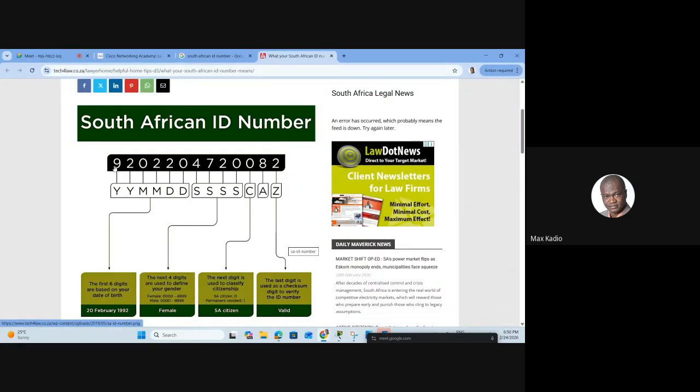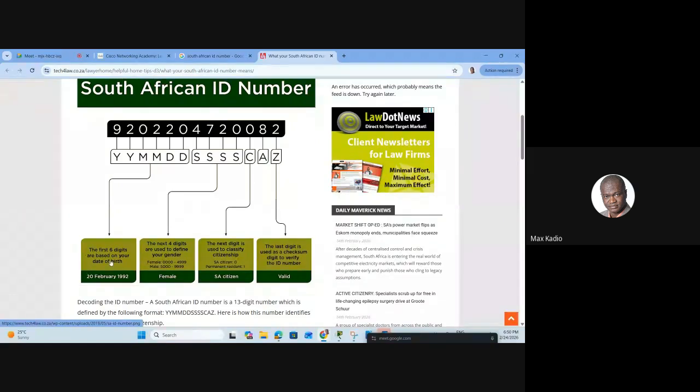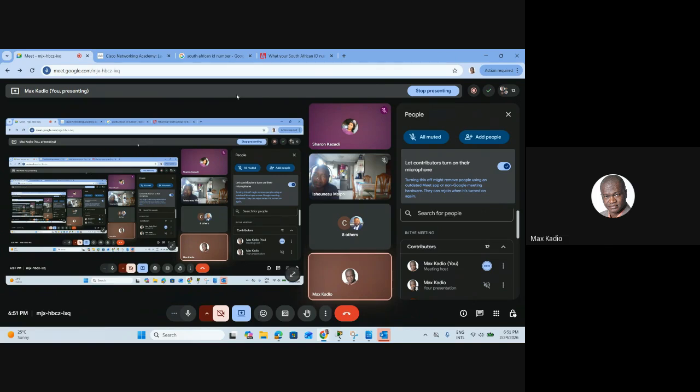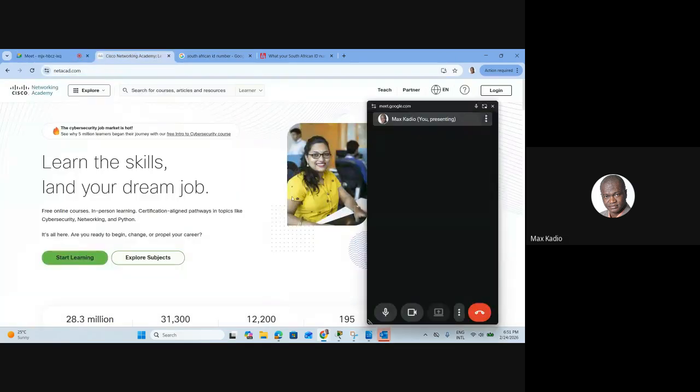The very first digits, 1, 2, 3, 4, 5, 6, are the year, the month, and the day: your date of birth. After that, the next 4 digits check if you're a female or a male. After that, if you're a citizen, it's 0. If not a citizen, it will be 1. And the last digit is to check if it's valid or not. So this is how it is.